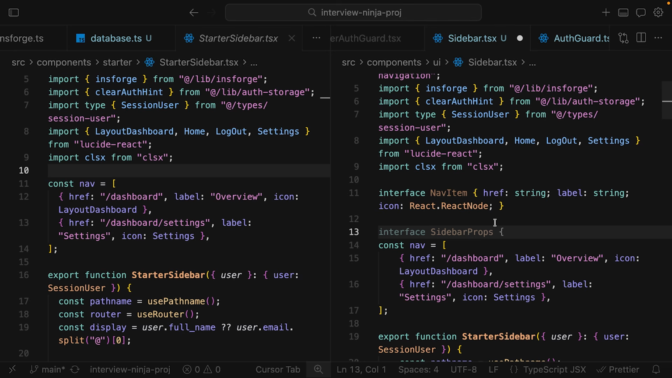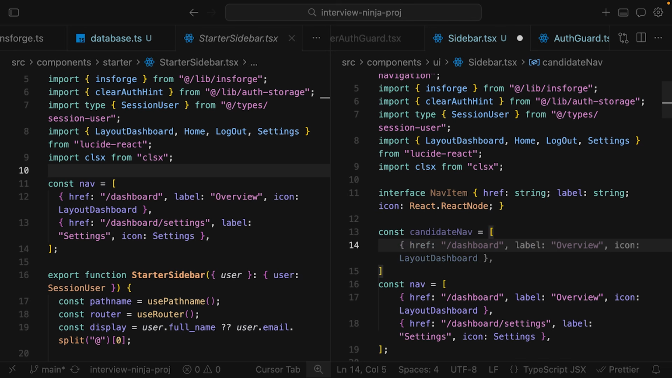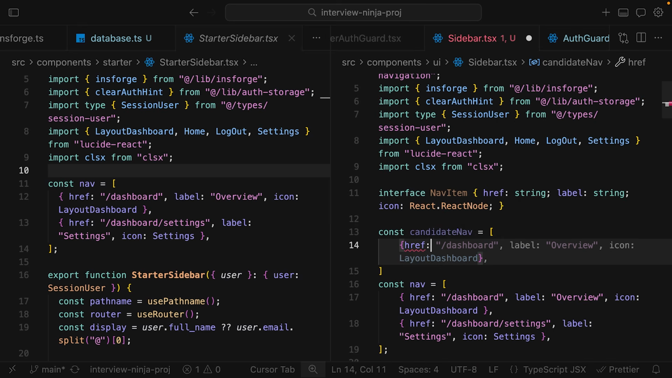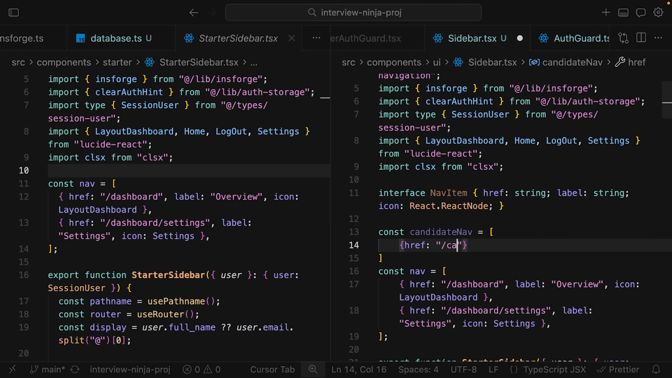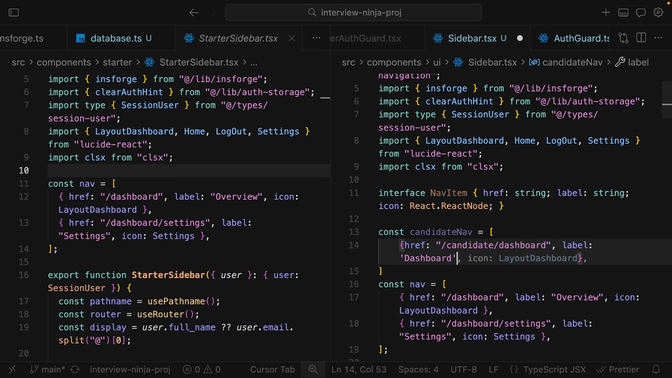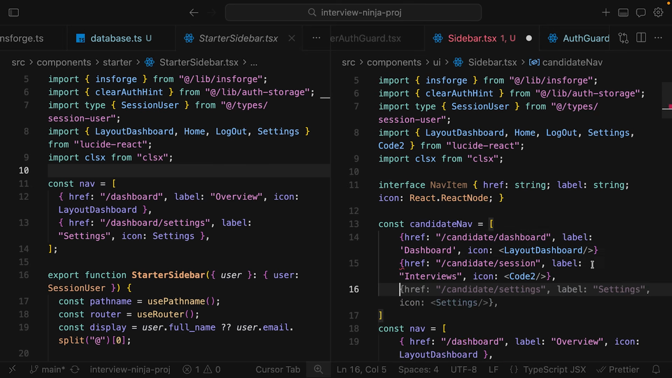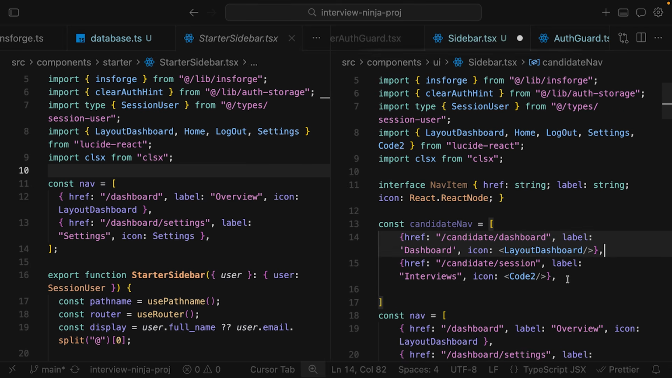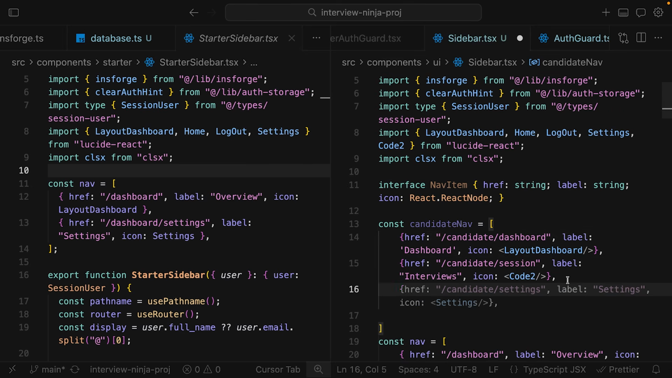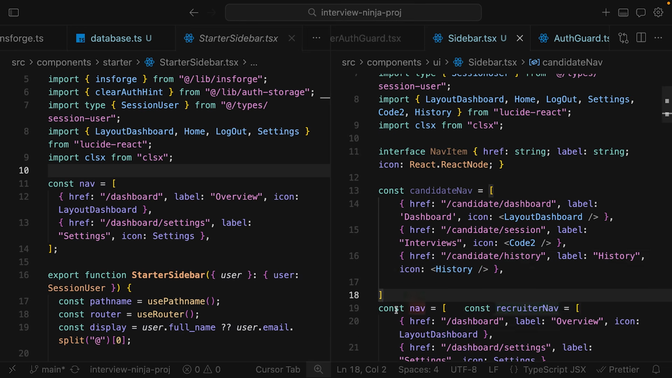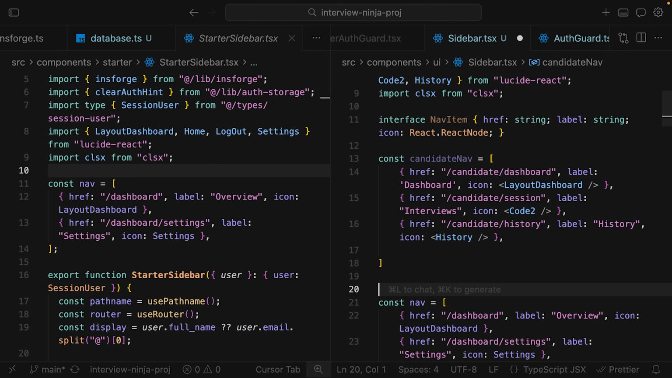Now build the candidate navigation array. Const candidateNav typed as NavItem array. It has 4 items. The first item has href set to /candidate/dashboard, label set to dashboard, and icon set to layout dashboard. The second has href set to /candidate/sessions, label set to sessions, and icon set to folder open. The fourth has href set to /candidate/history, label set to history, and icon set to history.